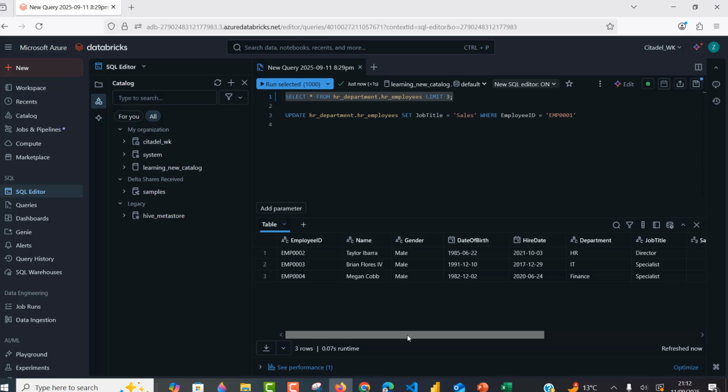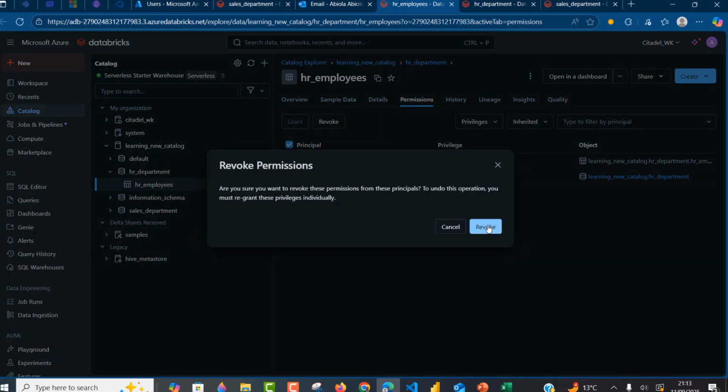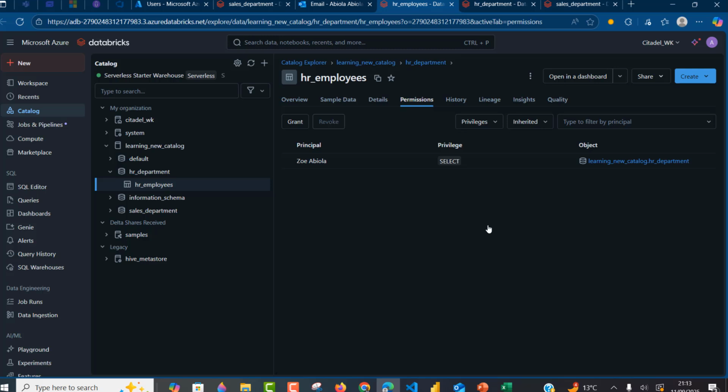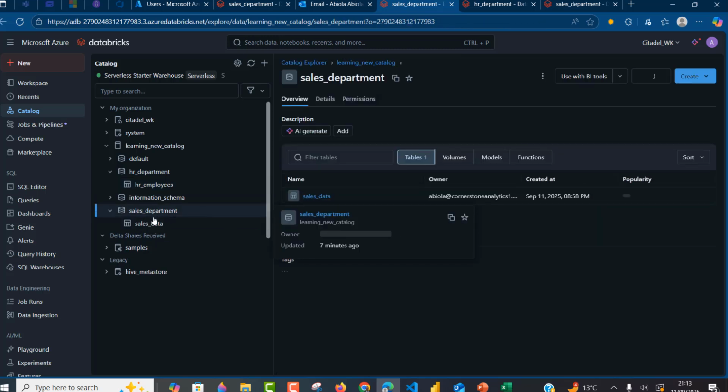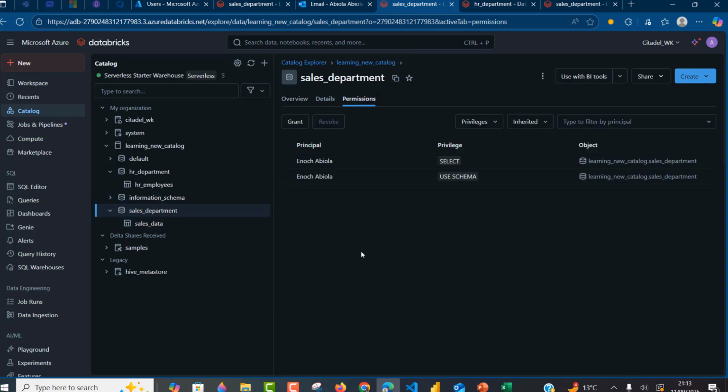So what about if we want to deny or revoke the privileges? Of course, we can easily do that from the admin account. So in this case, let's say we want to take all of these privileges from them. Let's say we don't want them to be able to modify again. I can take this away and I can click on this revoke, and that's going to be revoked. So similarly, if I want to do the same thing for Enoch in the sales team, I can click on the permissions tab, and if we don't want them to perform select or whatever privilege, then we just go ahead and select, and then we revoke.